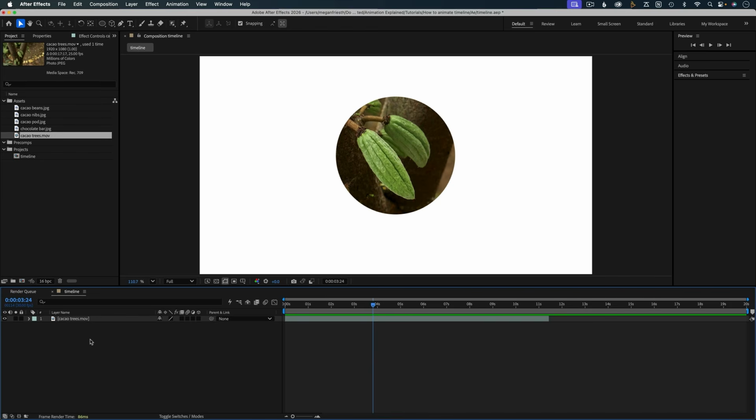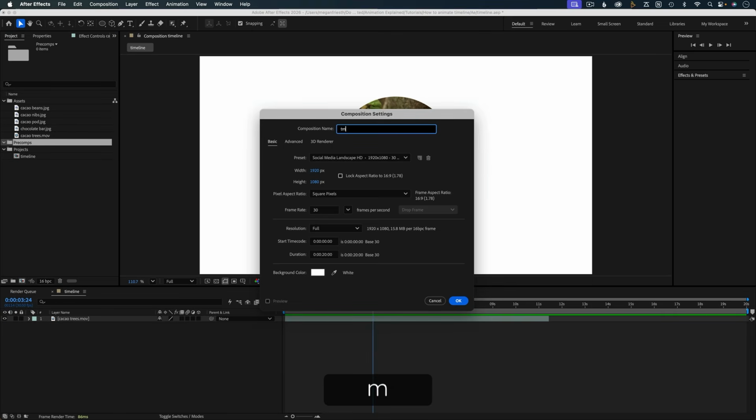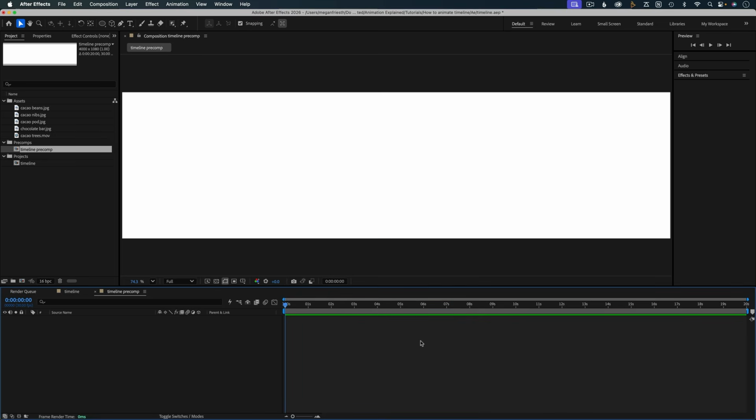I'm going to create a pre-comp to build the timeline in, and you'll see why this makes sense as we go. So in this pre-comps folder that I already made, I'm going to create a new composition, and I'm going to name it Timeline Pre-Comp. And let's make it extra wide. So I'm going to do 4,000 pixels. Let's build out the timeline first and then animate it.